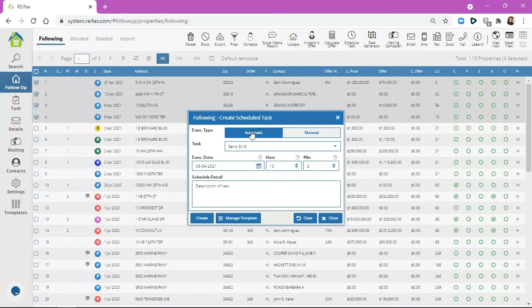The automatic is going to go out even if you're not logged into your system, your computer's off, whatever. The system is going to be in charge of sending it out automatically whenever you want it to execute. Now, the manual, I personally, Danny, usually suggest you use this as a reminder, okay? I'm going to show you both so you can see the difference. It's going to create the actual task, but it's never going to execute unless you actually click execute, okay?